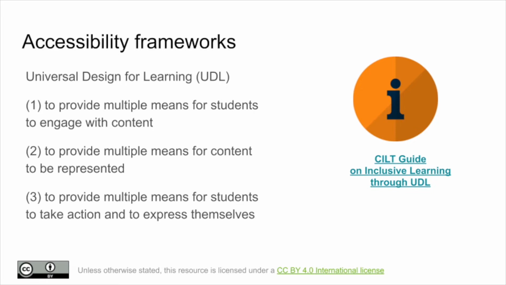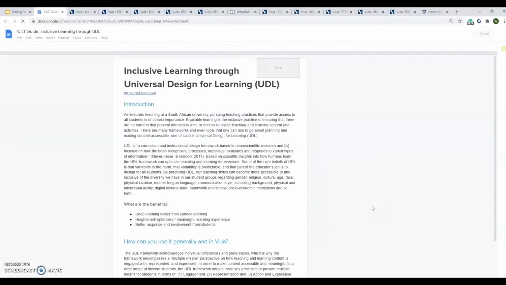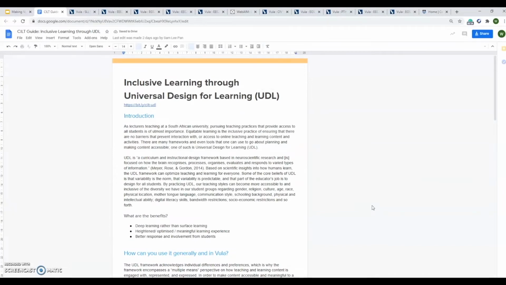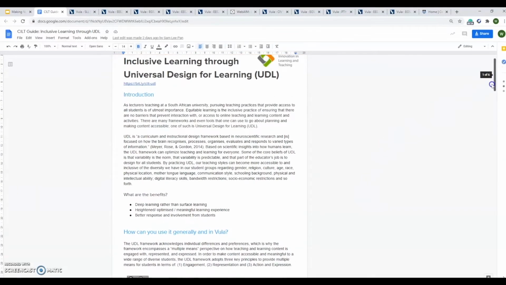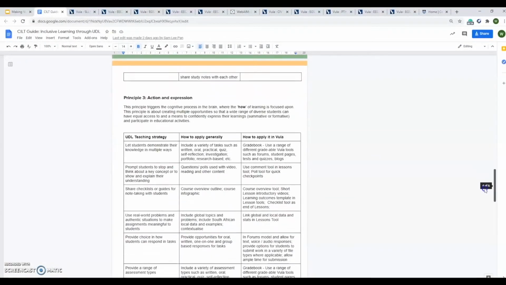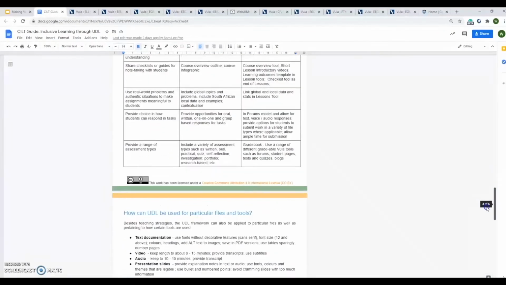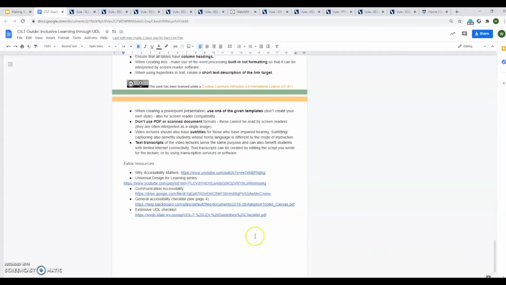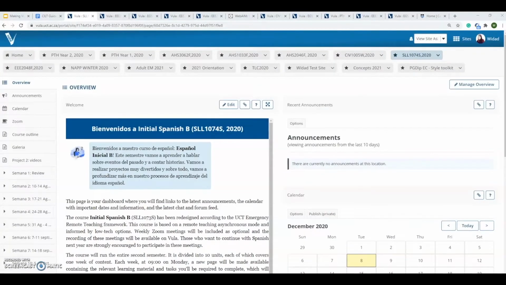For more information about UDL, you can simply Google. I'm sure there's hundreds of resources available, or you can refer to the SILT Guideline on inclusive learning through UDL. As you can see, this is a document. We give you some useful techniques on what to do, strategies, and we also have some extra resources that you can refer to. So for the purpose of this video, I'm going to focus on some basics on how you can make content on your Vula site accessible.